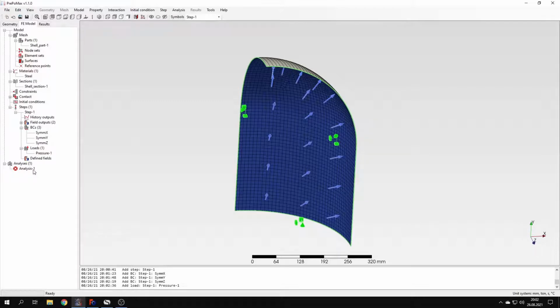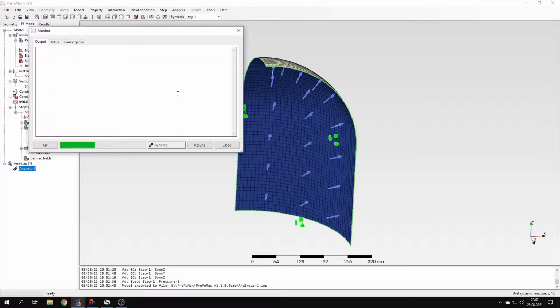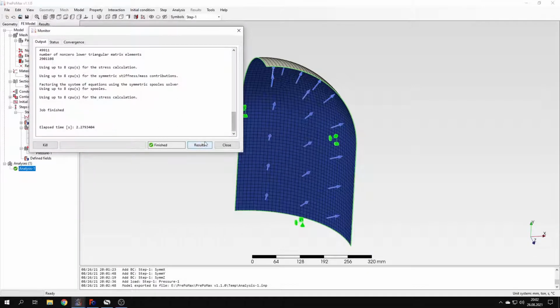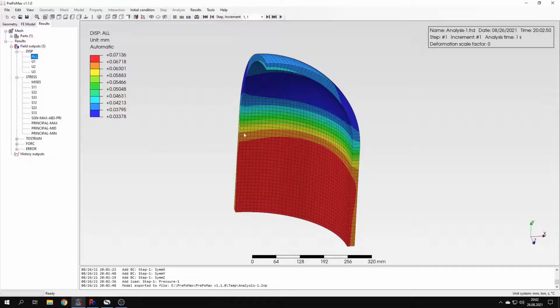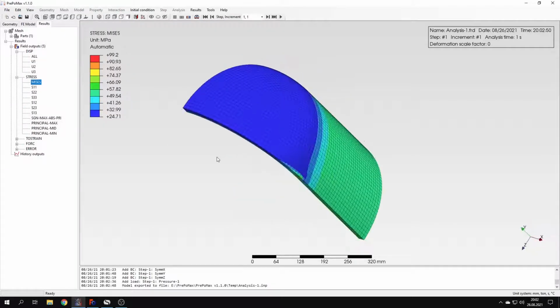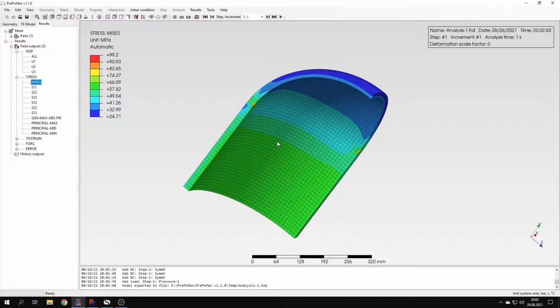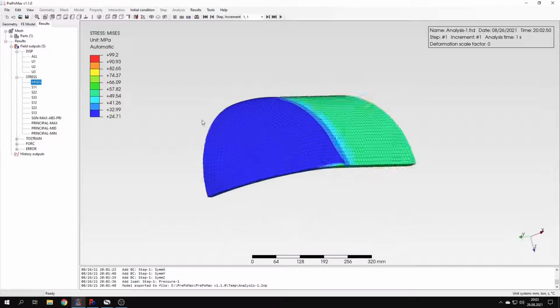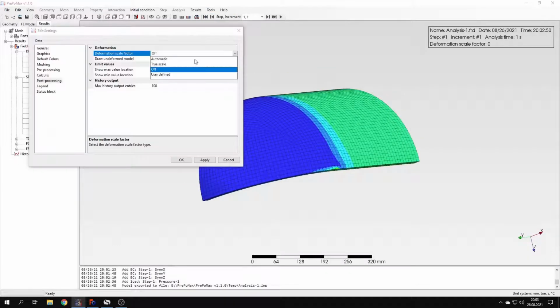Thanks to the use of shell elements and symmetry, it shouldn't take too long to get the results. In fact, they should be available soon. Yes, they are already available. Let's open them. And here you can see the distribution of displacements and stresses. You may also notice that shell elements were automatically expanded to solids, and this happens for both calculation and visualization in CalculiX. I can turn the deformation on because it's currently off.